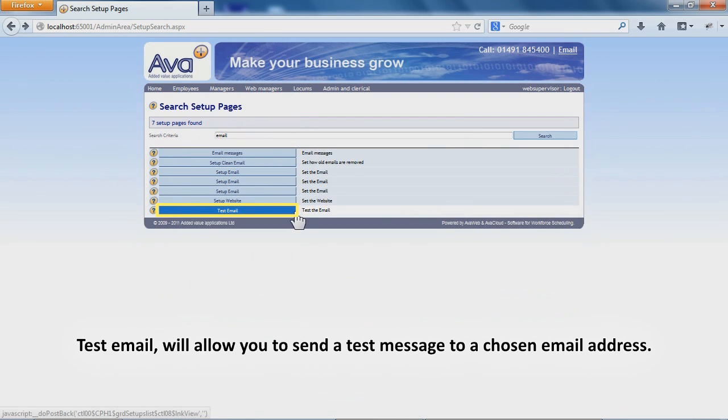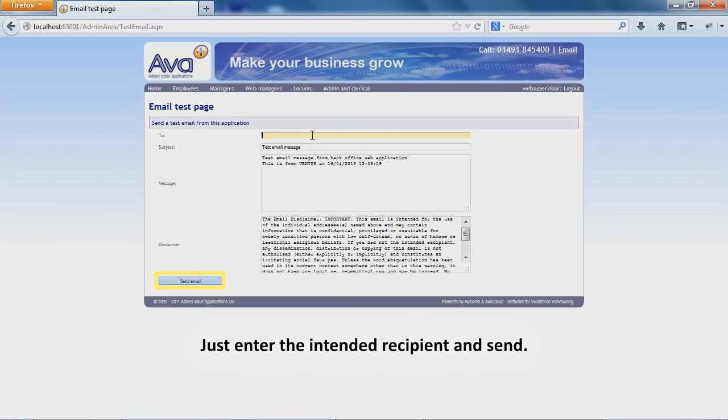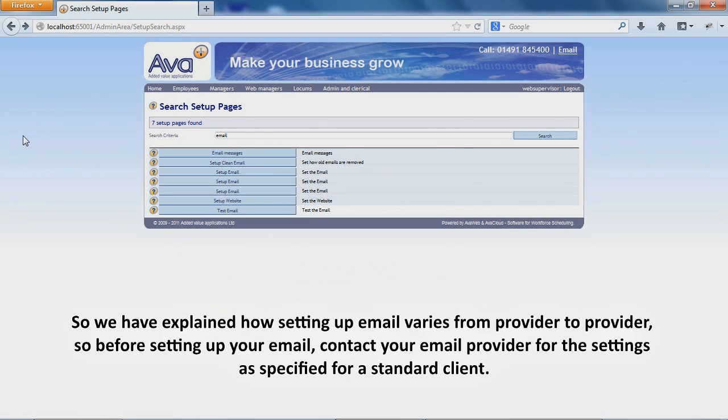Test email will allow you to send a test message to a chosen email address. Just enter the intended recipient and send. So we have explained how setting up email varies from provider to provider. So before setting up your email, contact your email provider for the settings as specified for a standard client.